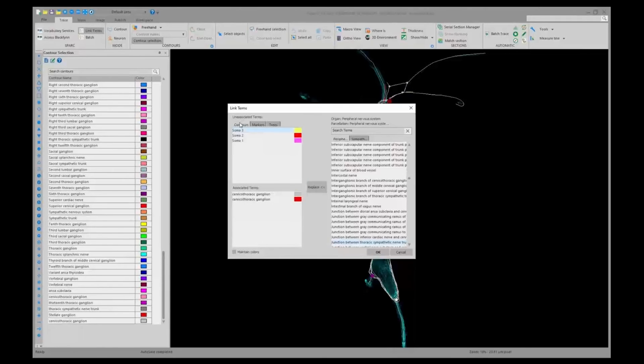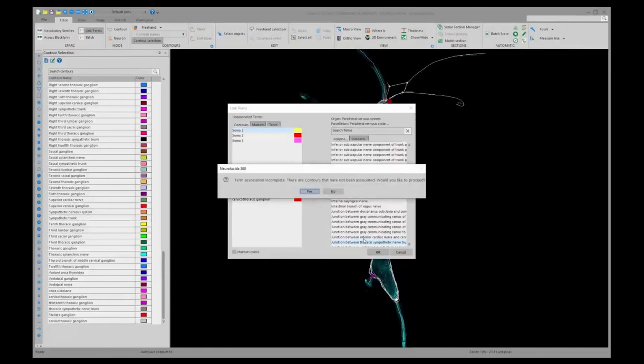And now I just want to go back to the contour tab really quickly and tell you about this maintain channel or maintain color option. You can select this before you associate any of your terms, and it will keep the color of the contour element that you had selected originally instead of what is written to the SciCrunch term. When you're finished, you can just select OK.